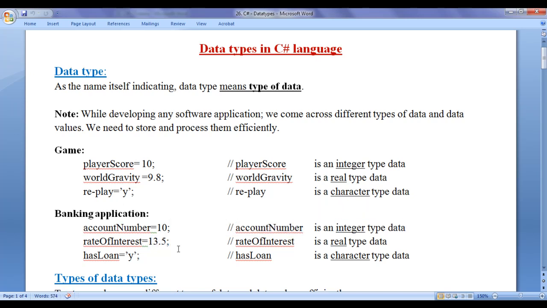13.5 is a real number because it contains a decimal point. As we are assigning a real number to rate of interest, we can say rate of interest is a real type data. As I told, a symbol enclosed in between a pair of single quotations is considered a character in C# language. As we are assigning character Y to has loan, we can say has loan is a character type data. So, while developing software applications, we come across different types of data and data values. We need to store and process them efficiently, guys.